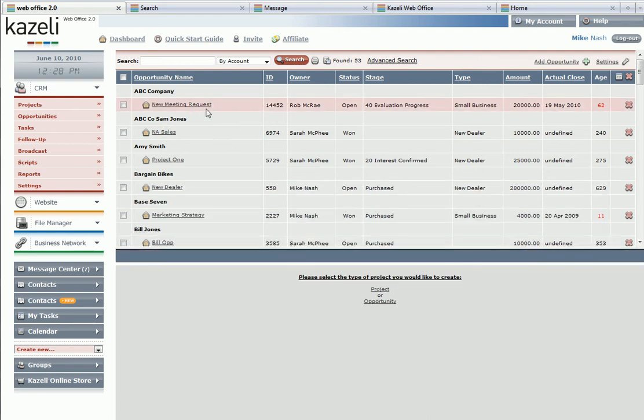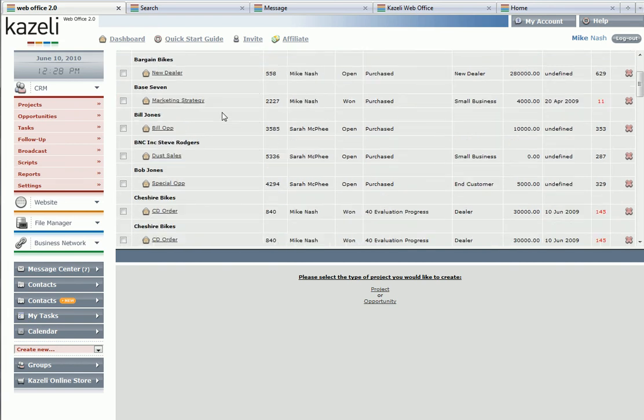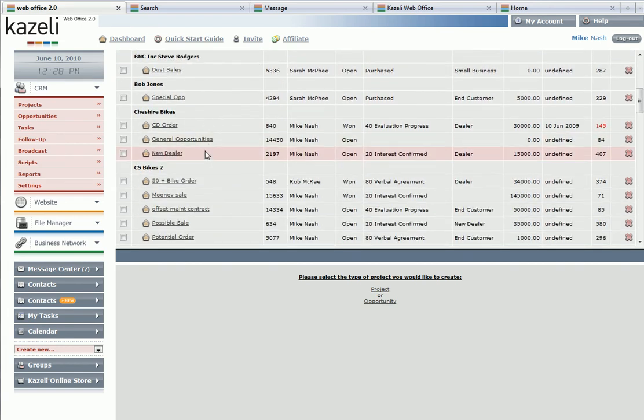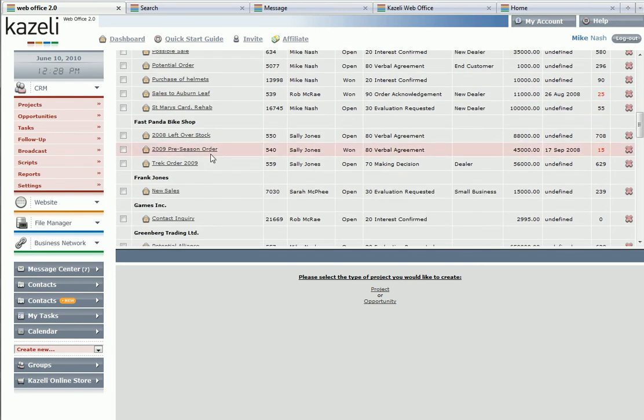As you'll see here, the default view is a list of all the different opportunities going on for your organization. You can see the new meeting request we've done for ABC Company, and all the different leads that have come in. Here's Fast Panda Bike Shop, different orders, different possibilities. Some are open and some have been won. You can also see the name of the salesperson responsible for that opportunity, the value of that opportunity, when it's expected to be completed, and also the aging of that opportunity.